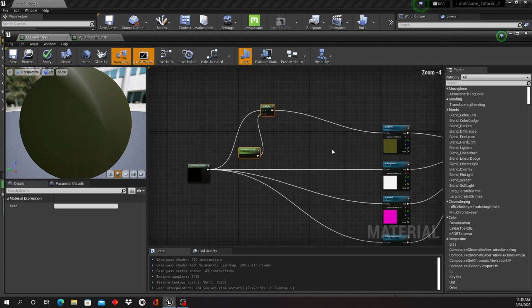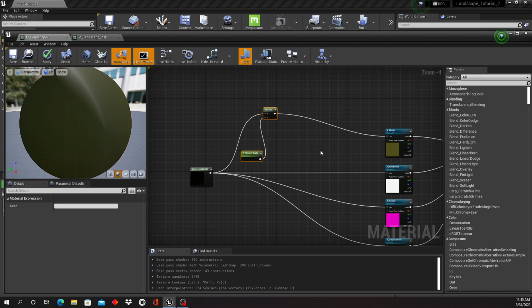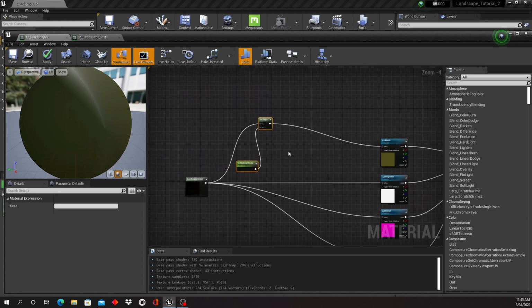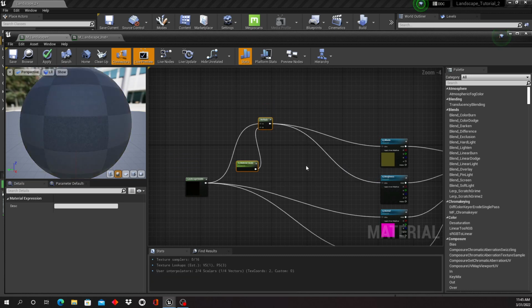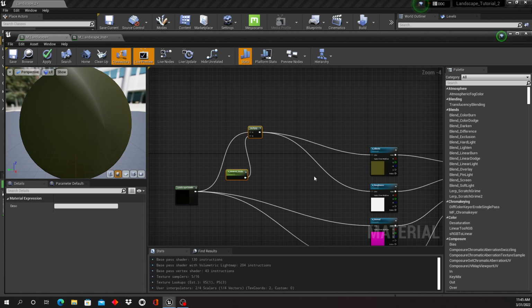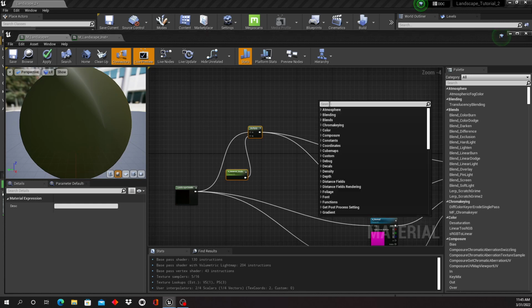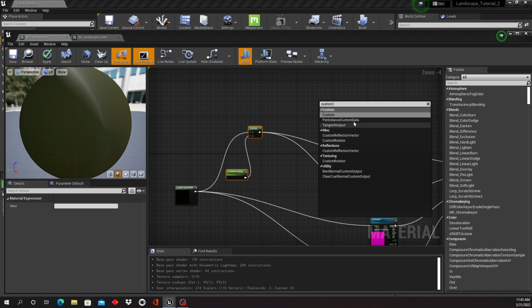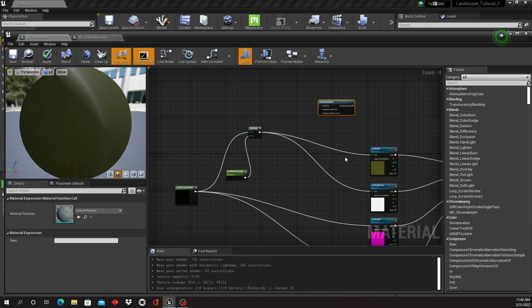And now we could connect all of these to here. But there's another thing I want to do. I also want to be able to rotate it. And for that we need a node that is called a custom rotator. Is it in here? There it is. Custom rotator.